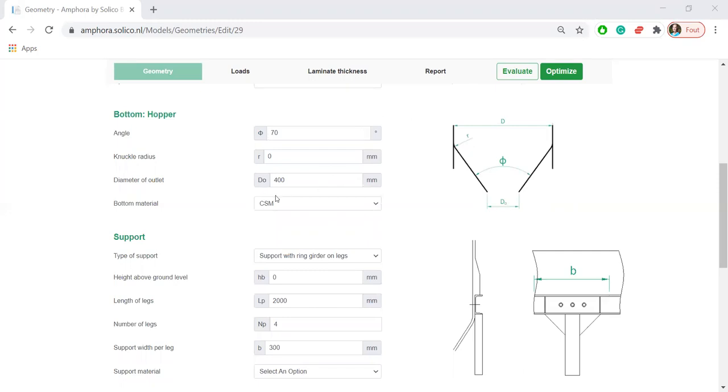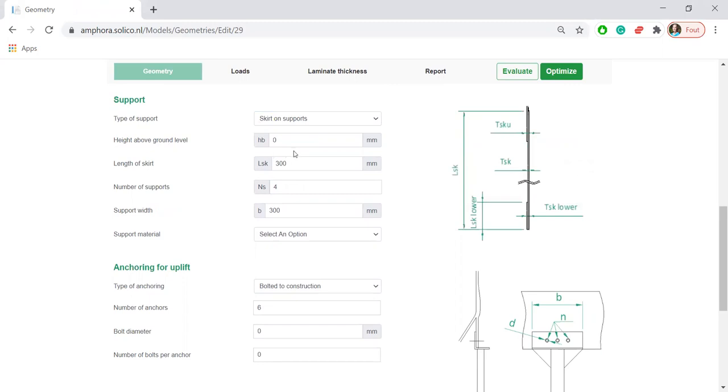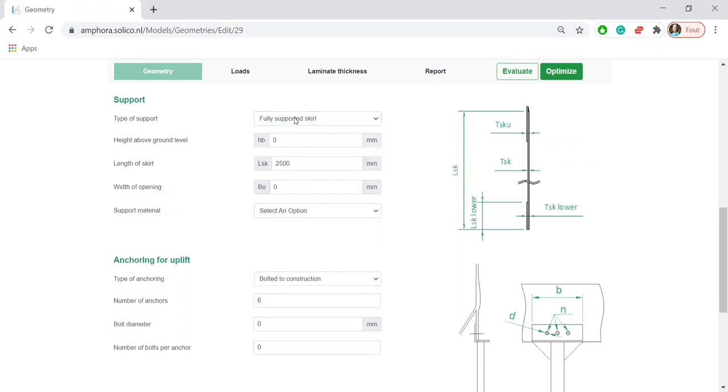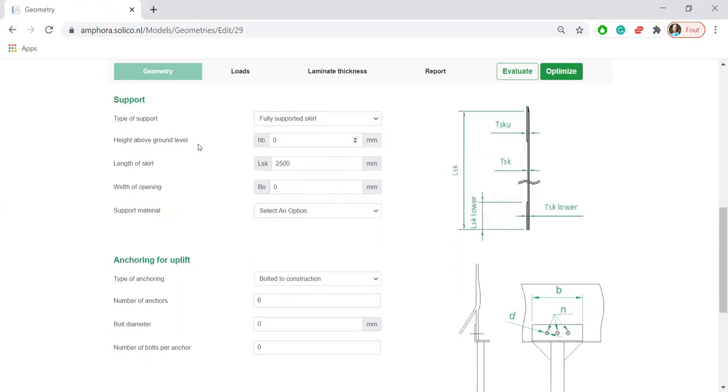Next, let's explore the different type of support options. There are a few different options you can choose from here. For example, a skirt on supports, or a fully supported skirt, or a support with ring girder on legs. The information that we need to fill in here depends on the type of support which we select. So, for a fully supported skirt, we'd need to fill in the height above ground level, the length of the skirt, the width of the opening, and the support material.